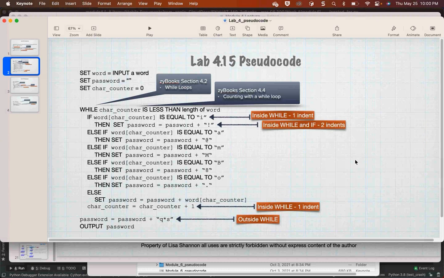Then I'm going to increment character count, and I'm going to go back up to the top of the loop, and I'm going to do this for as long as that word is. And in the end, I'm going to have a password that I also have to make sure that I'm adding Q star S to at the end, and then I'm going to output my new password.